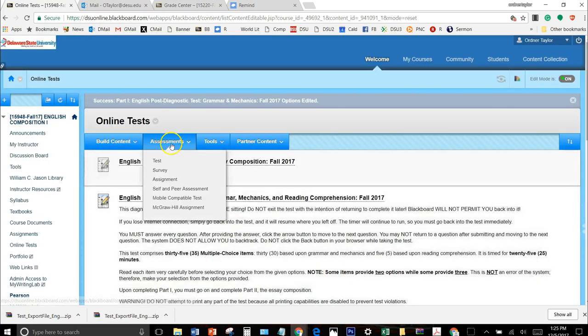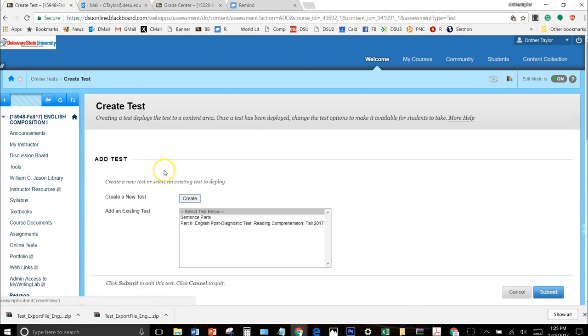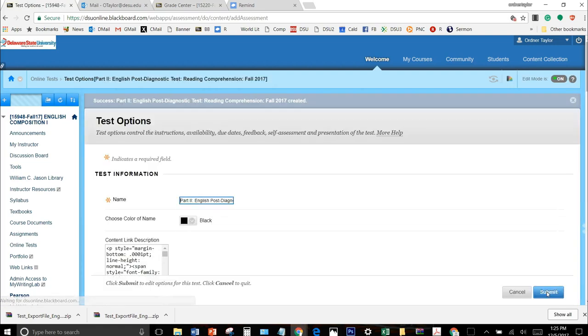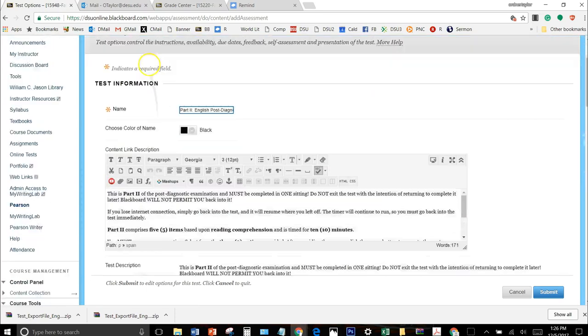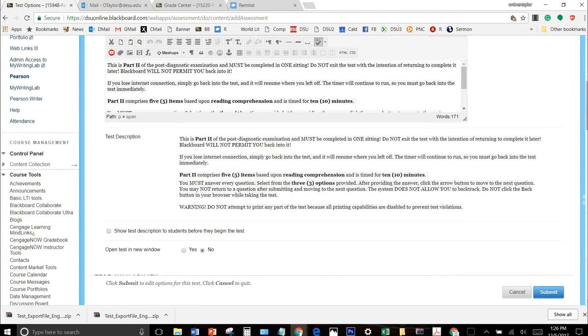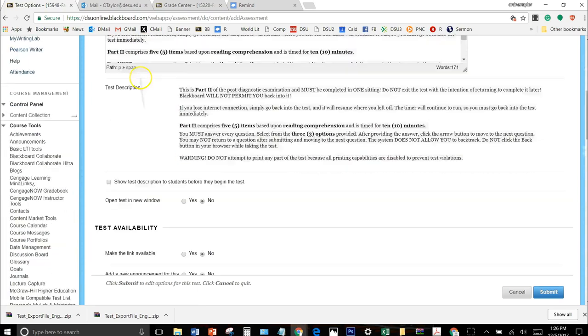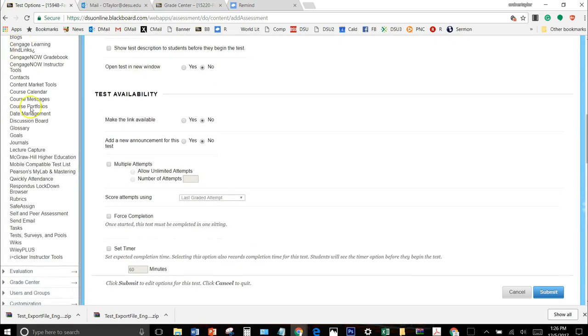Then we're going to go back in. We're going to go to assessment because we're already in the online test. We're going to go to the test. We're going to go to the part 2. We're going to click submit. And we're going to go through very similarly what we did down there. You'll notice that this says that there are 5 items. They get 10 minutes.